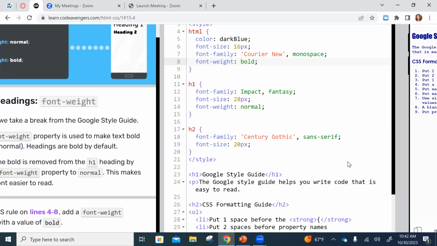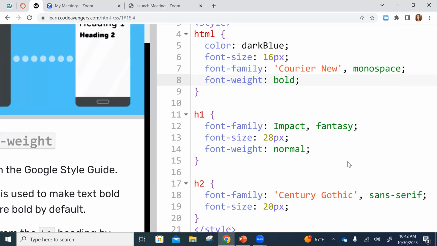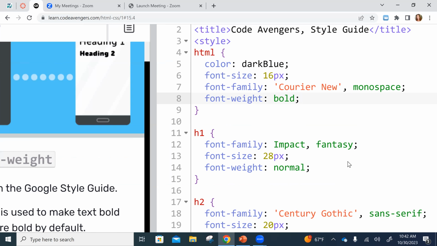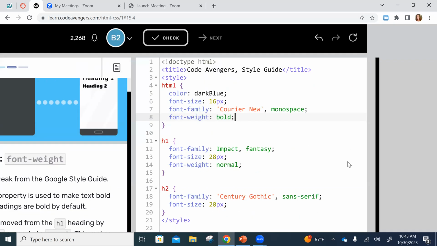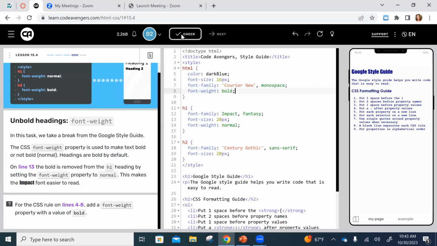So let me make this a little bit larger. All I did was go down here on line 8, and I just added in a property, font weight, and then the value is bold. Make sure you got your syntax right. Make sure you got your colon after weight, and semicolon after bold. Okay, all right, we're going to check this. And it says 15.4 is complete.